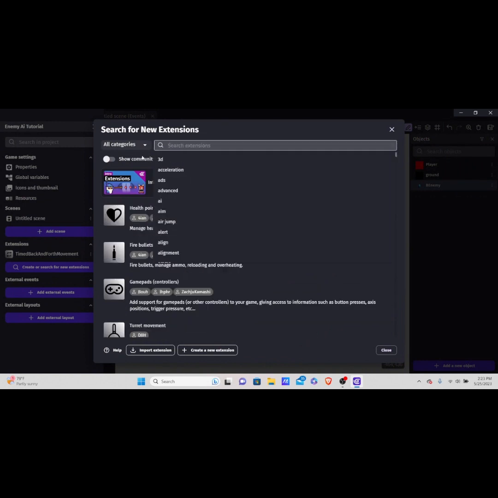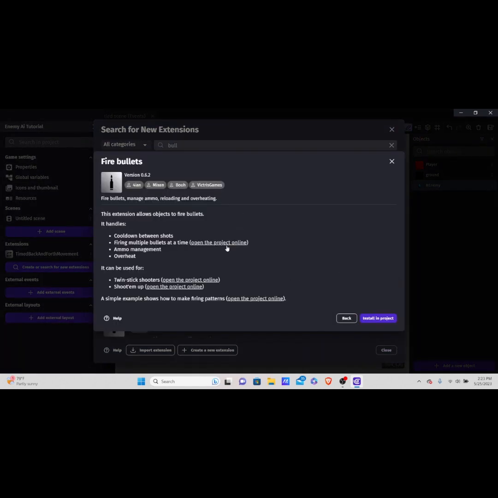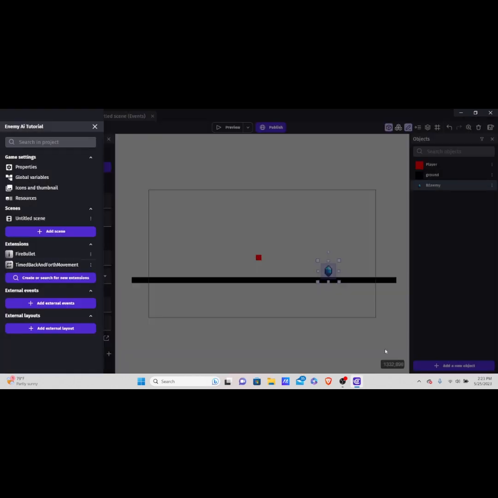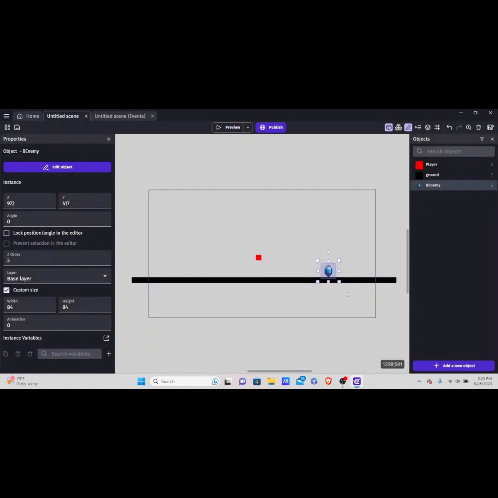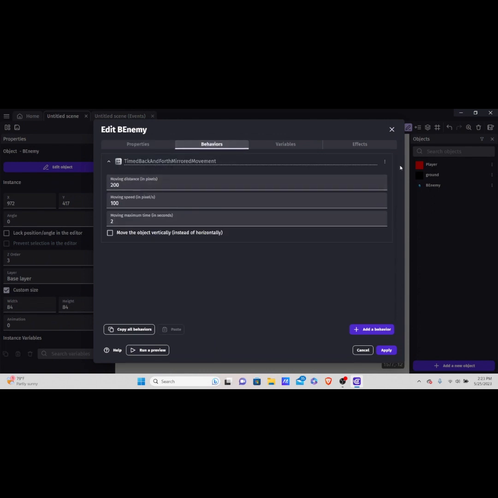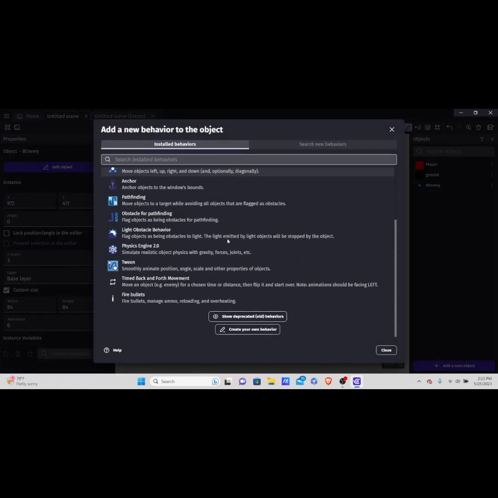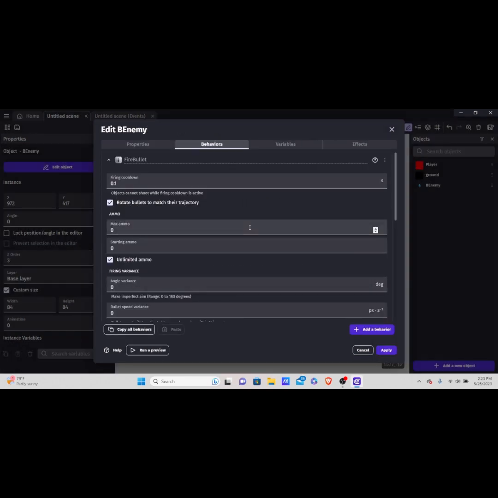So I'm going to type in bullet. And it's the fire bullet extension. This is super useful for shooting any type of objects without all the complications. I'm going to install this in the project. And now we have it in the project. I'm going to go to the enemy. And just so it's not annoying, I'm going to delete this behavior for now. I'm going to add in the behavior, scroll down, and put fire bullets.